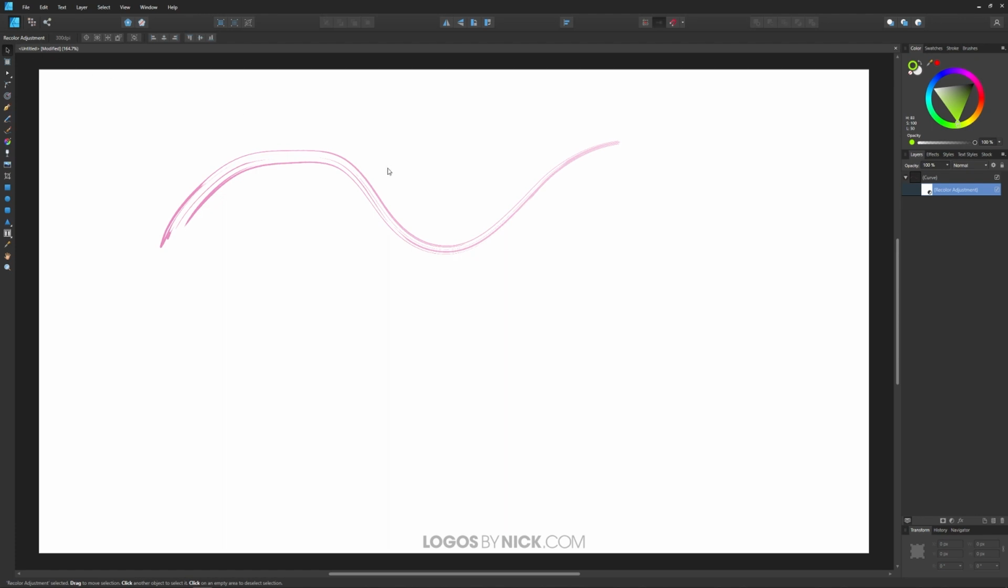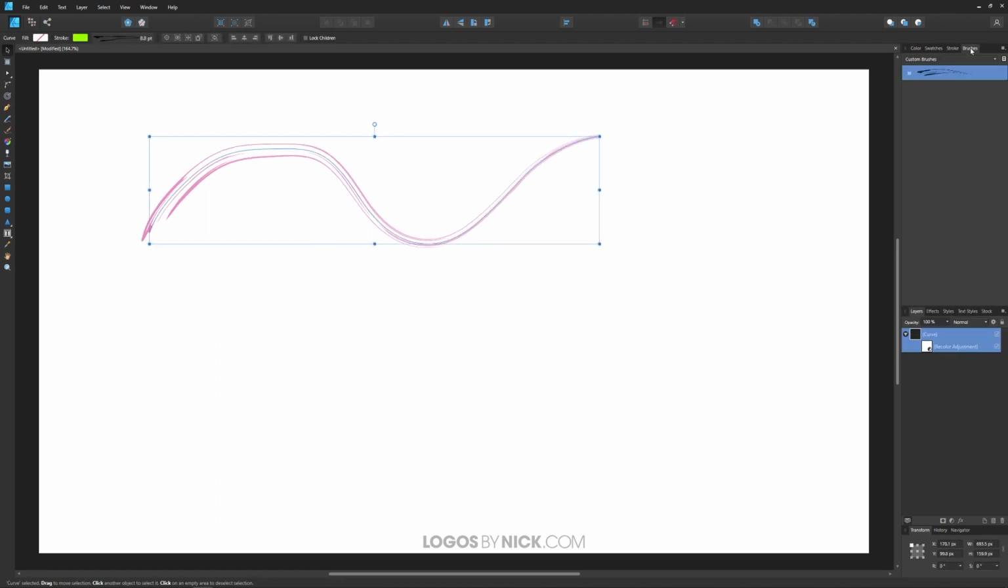Now I'm going to come back over here to the brushes menu. Let's say you don't like this brush and you want to get rid of it because it's taking up space and your brushes menu is becoming too cluttered with brushes you don't want anymore. What you can do is just right click that and go to delete brush. Are you sure you want to delete scribble brush?